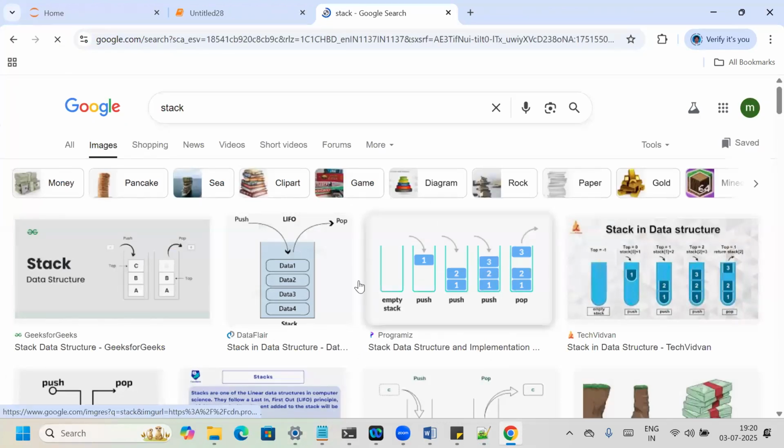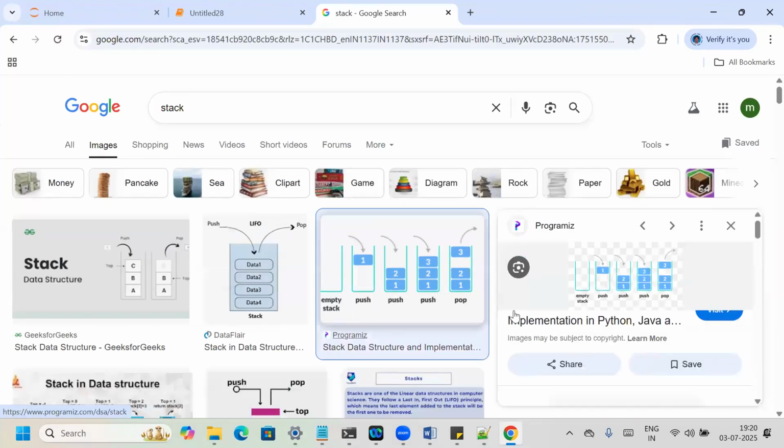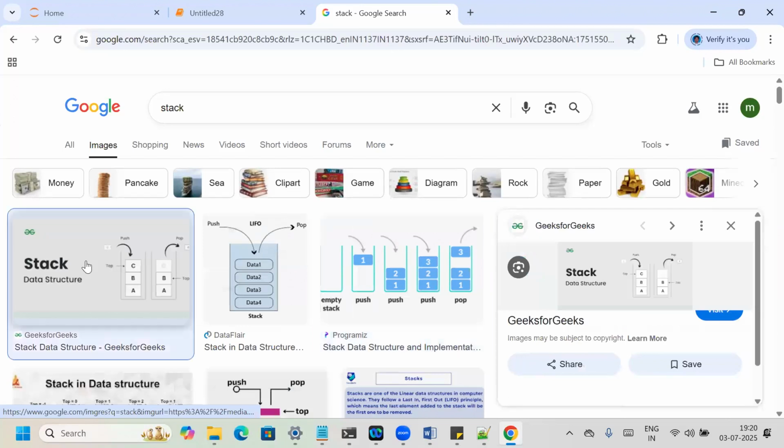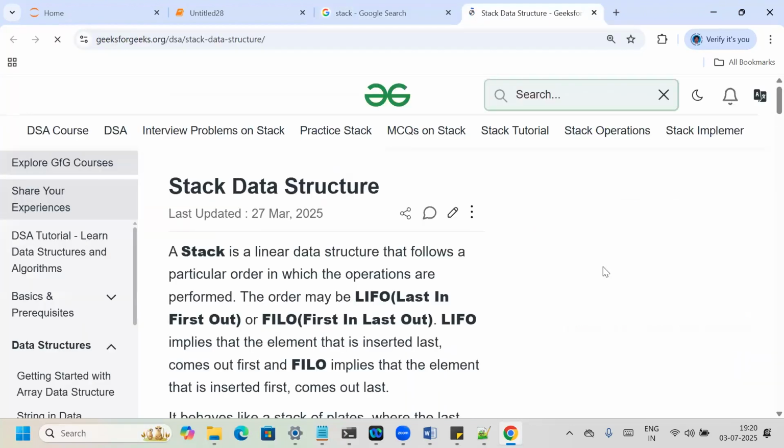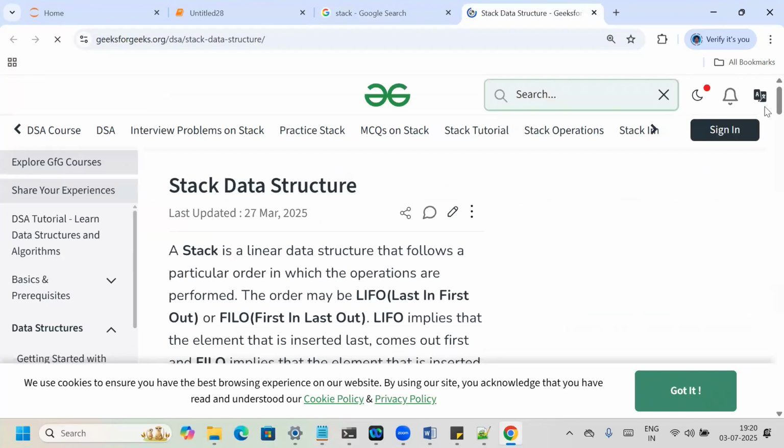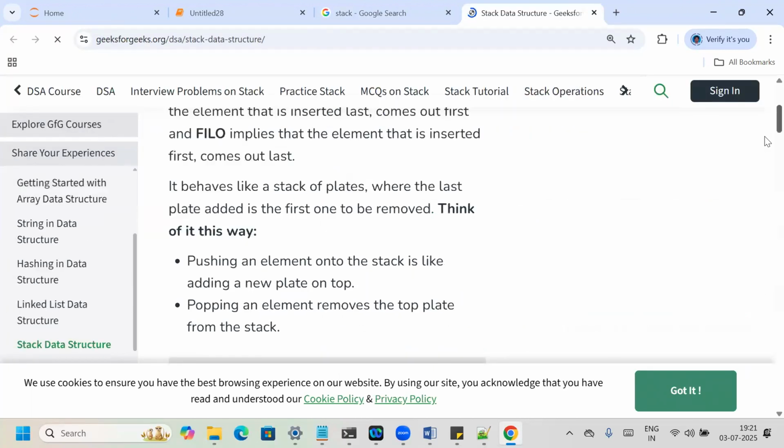See guys, this is the kind of stack. Look at this. Sorry, let it be, guys. This is a good resource, guys, to solve practice questions, which is GFG, GeeksforGeeks.